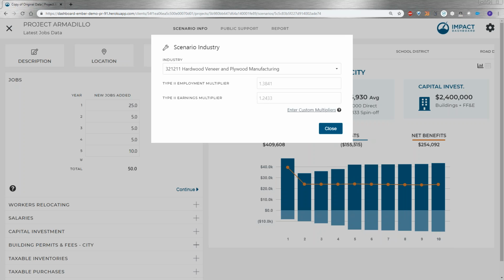As we're stepping into a brand new scenario or a brand new iteration, we're going through these screens at the top: the description, the location, and now the scenario industry. This is where I can identify what industry this project represents. In my case, it's still going to be the hardwood, veneer, and plywood manufacturer, because that hasn't changed. The only thing that's changed that I need to make an adjustment for is the jobs. But if I wanted to, you can enter any type of industry in here.